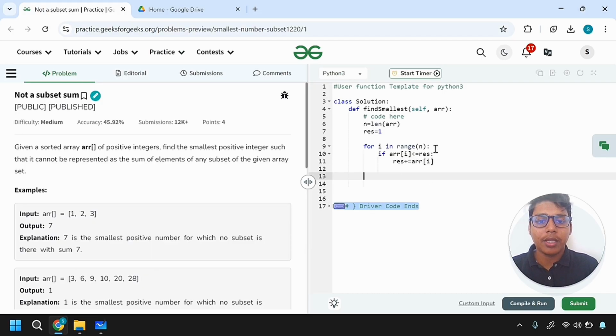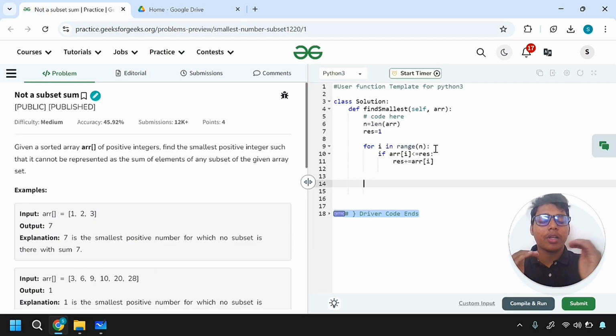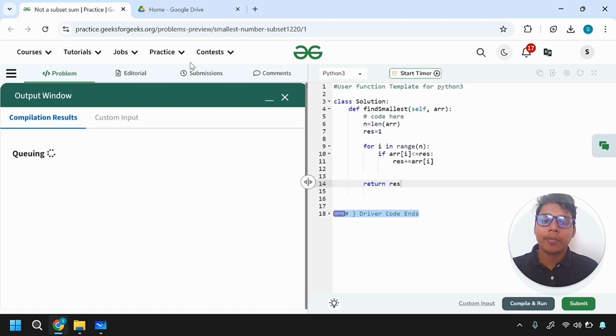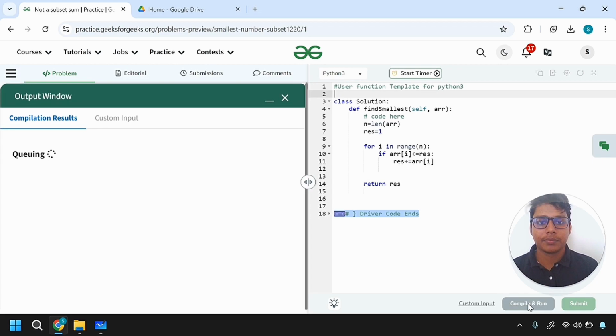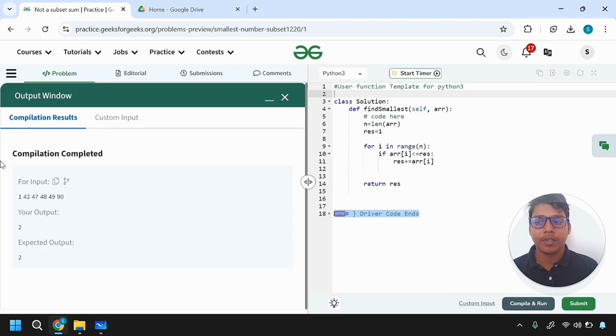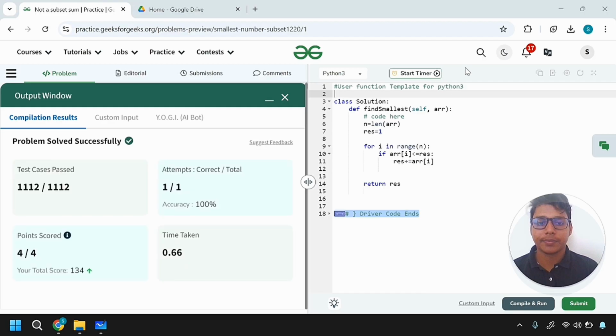And if it is not the case, then what should we do? We will come out of the for loop and we will return the result, right? And that's it. Let's compile and see if the code is working. As you can see, the code is working fine. Let's submit and see if it is passing all the test cases. So it is passing all the test cases as well.